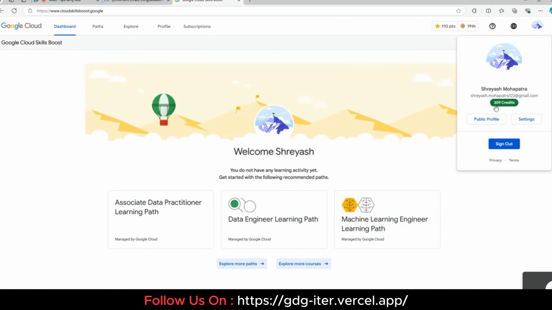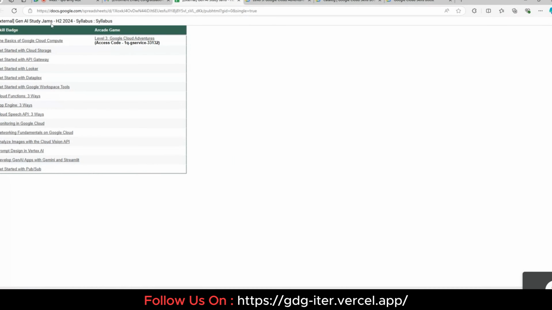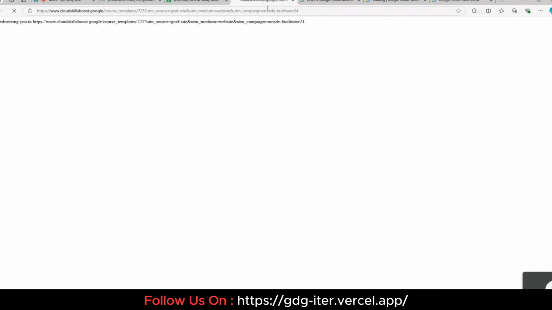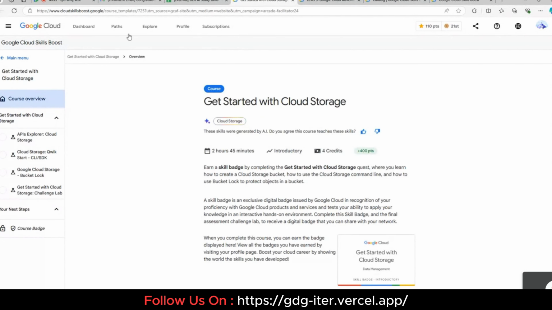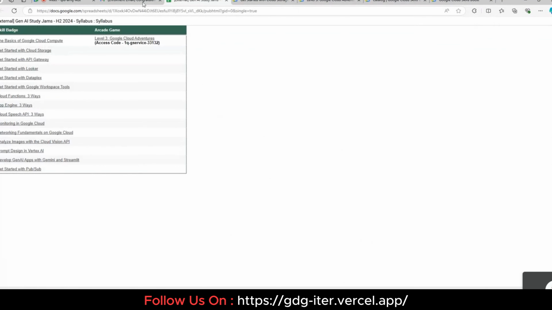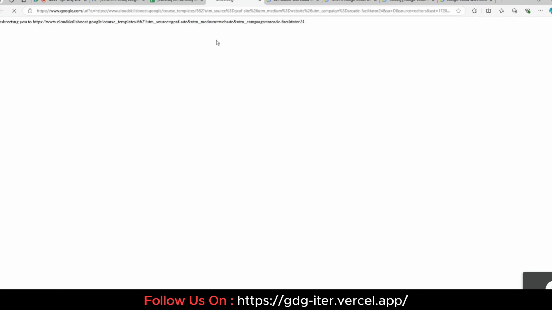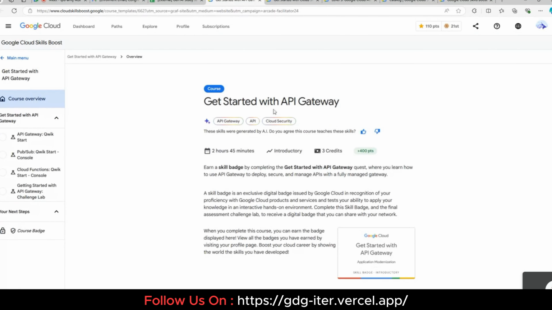The last date is 15, so before that, try to redeem the credits. Okay, I think everyone got it. There is a syllabus link. This is the syllabus of all the labs that you will do. Don't need to worry about that. When you click on this, you will open one module, and when you click on this, you will open another module. I think this is the new way to open labs.